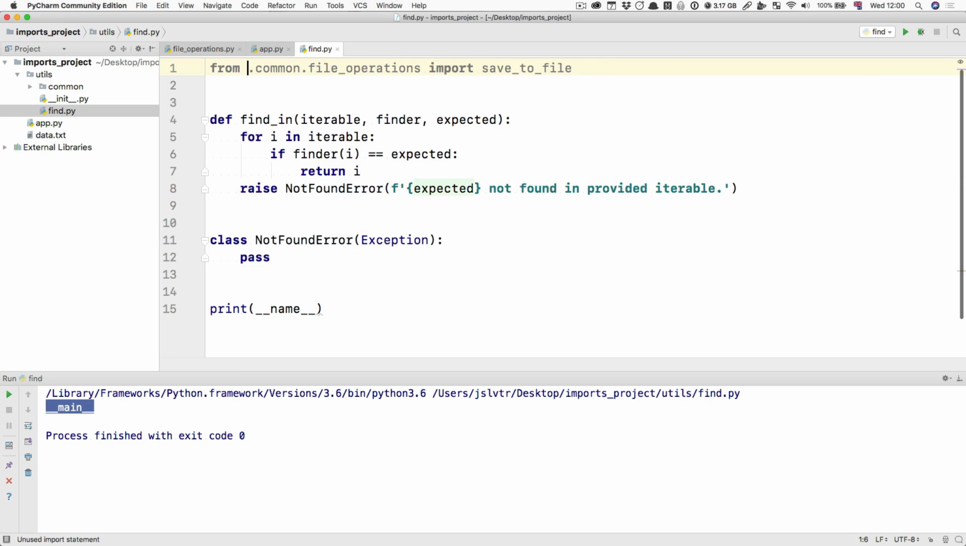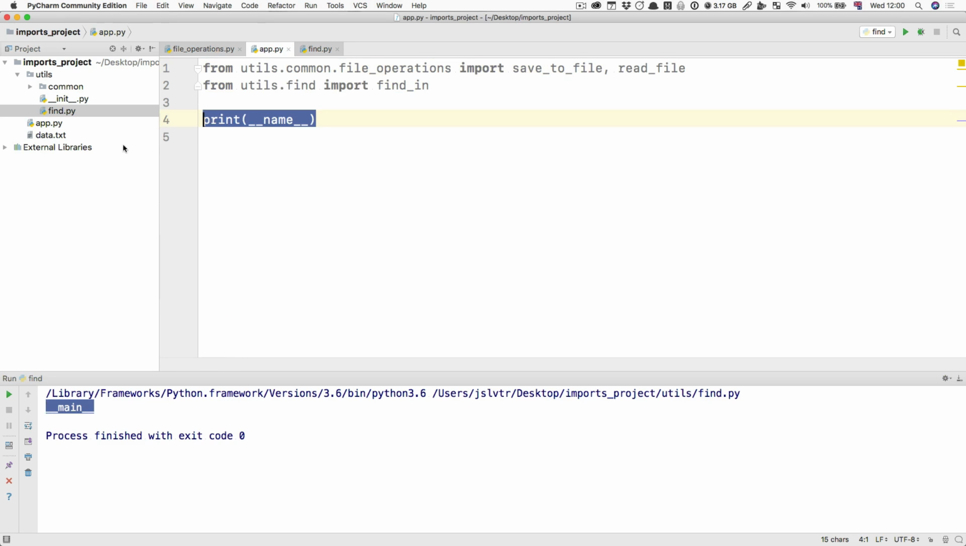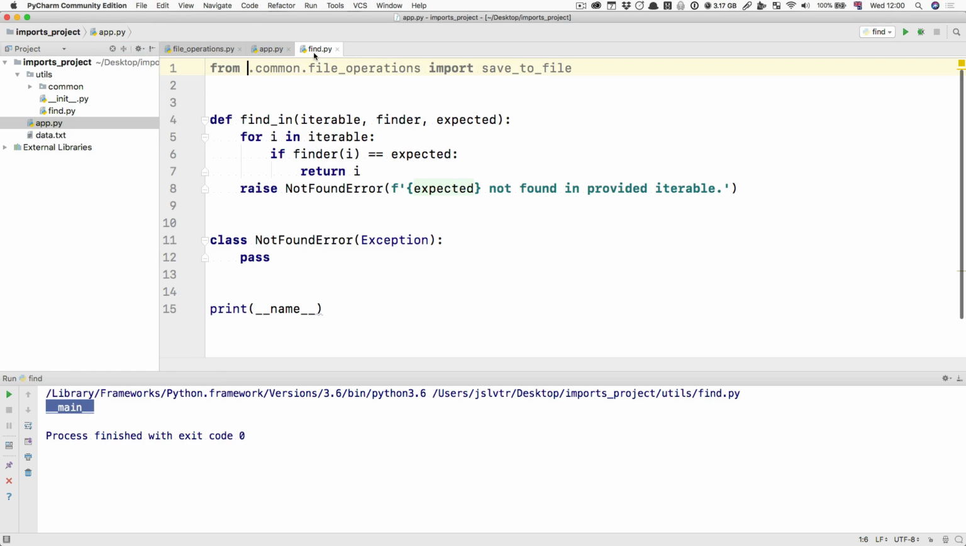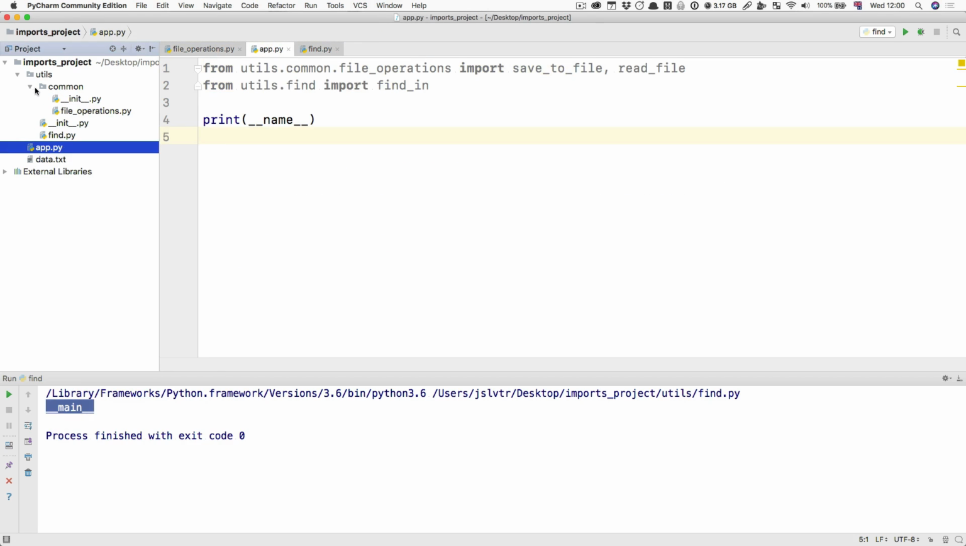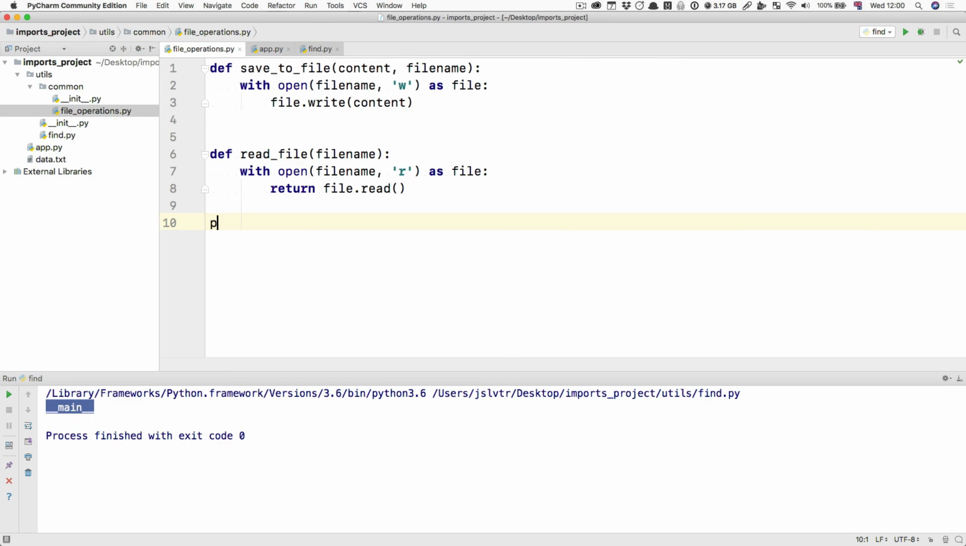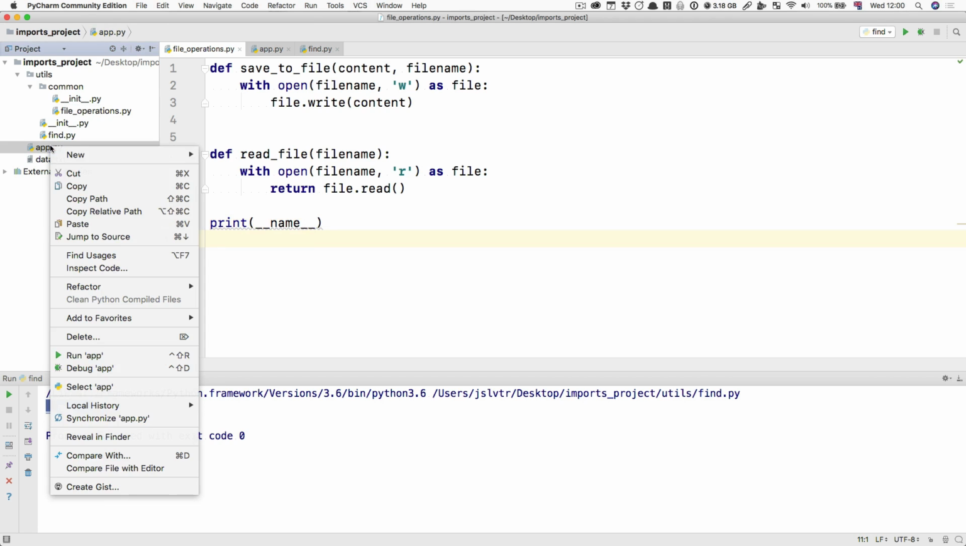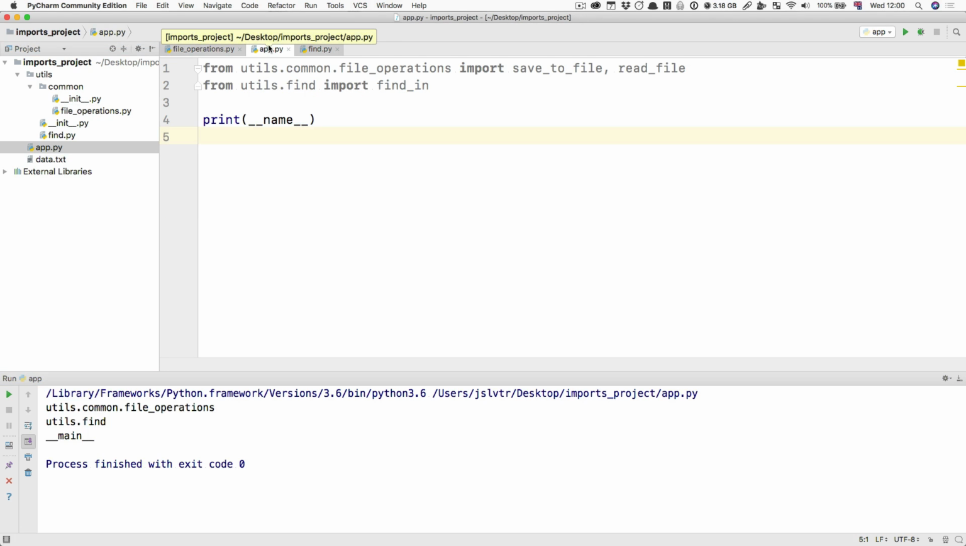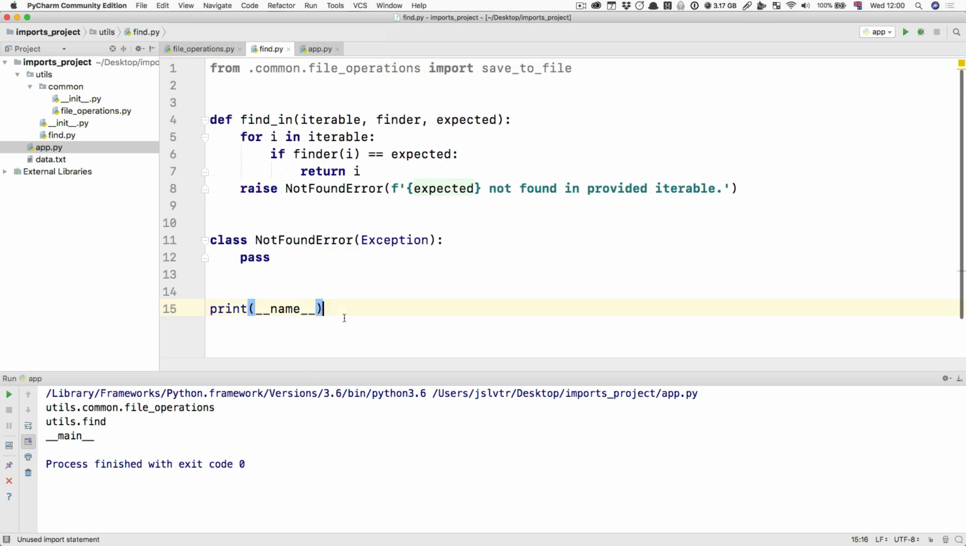Then, if we revert back to running app, and by the way, I've removed the utils there, and we go to common file operations and we print the name here too, let's go back to running app and see what happens. Okay, nothing terribly unexpected. We get __main__ for the app. We get utils.find for find.